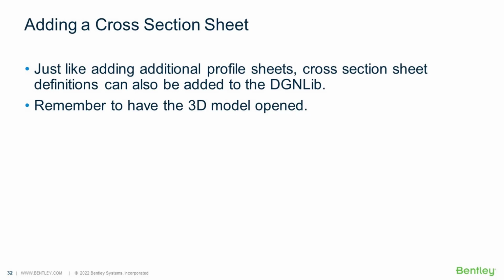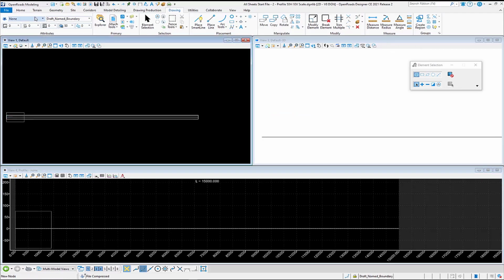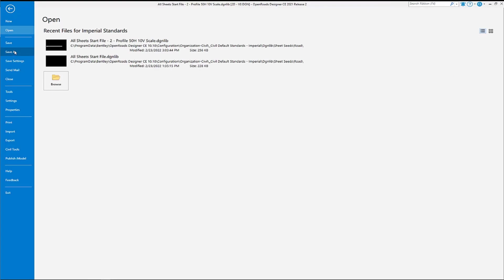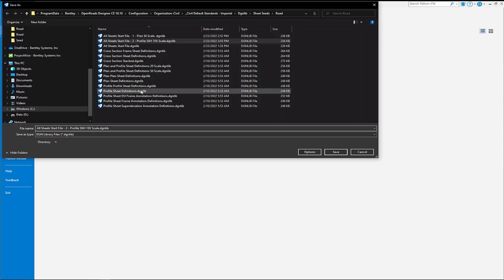Just like we did with profile sheets, we can add cross-section sheets to the same DGN lib. Just remember we want to have that 3D model open, so let's take a look at how we do that. Now we're going to do a cross-section sheet C definition in here. So again, I'm going to do a save as. I'm going to give this a new incremental name. I'm going to switch this over to the number 3.